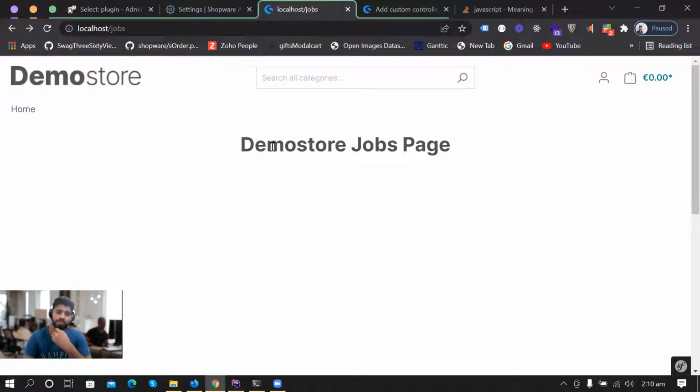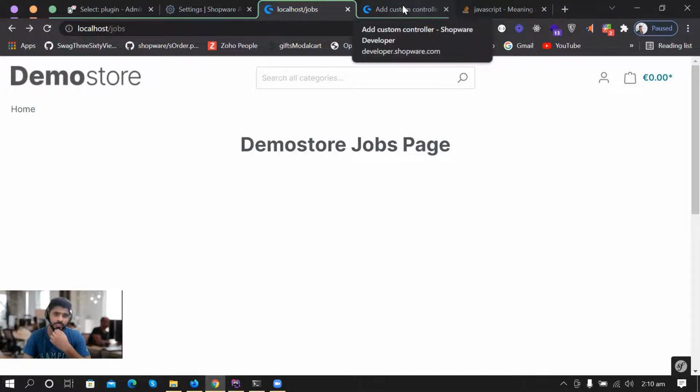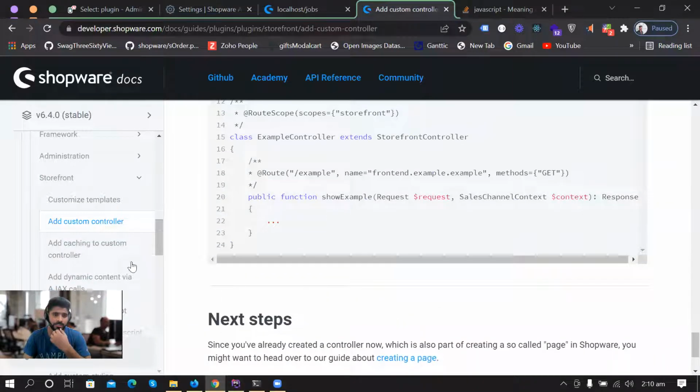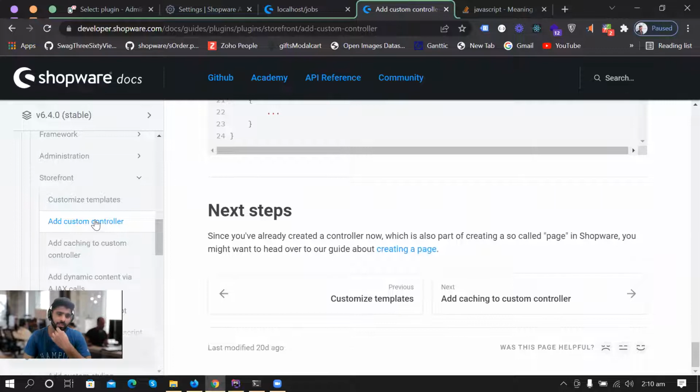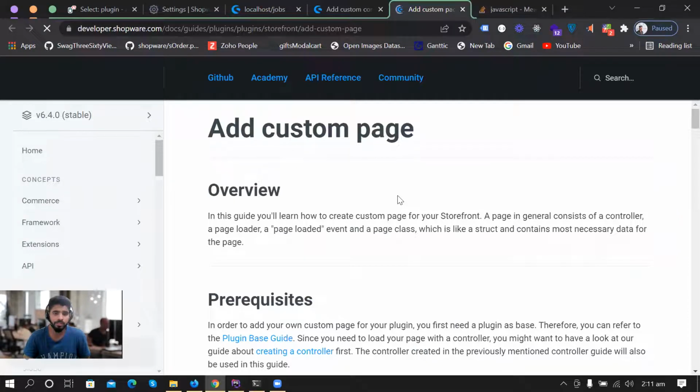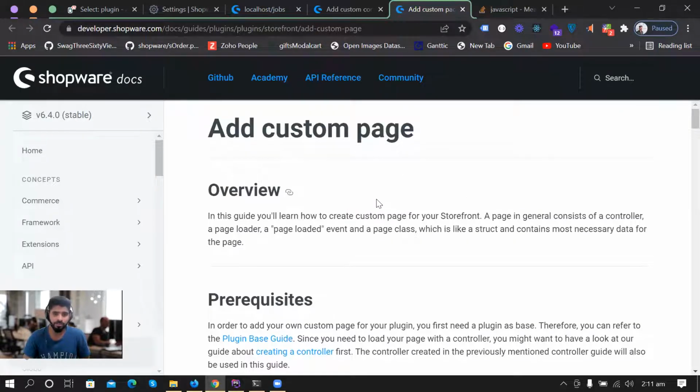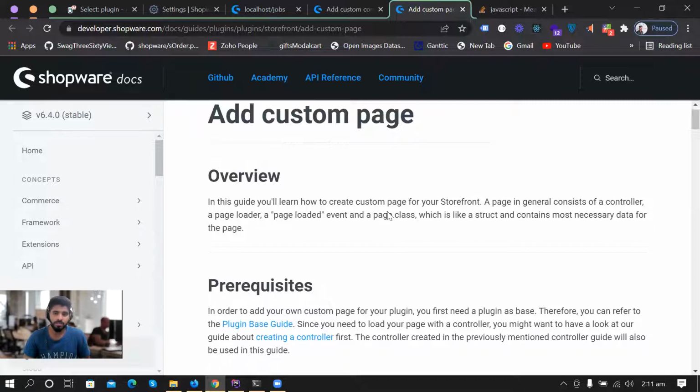So there are two methods. The first method that I am going to show you is easy, and the other method you can find here. When you completely scroll down the page of the documentation, you can see that they are letting you know that since you already created a controller, which is also part of creating a so-called page in Shopware, you might want to head over to our guide about creating a page. So what is this guide about? This guide will show you how you can, in a proper way, the way Shopware is using right now in their core system, add a page using the Shopware structure or using your plugin.